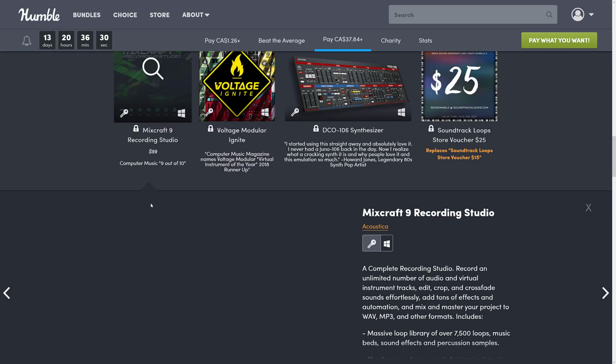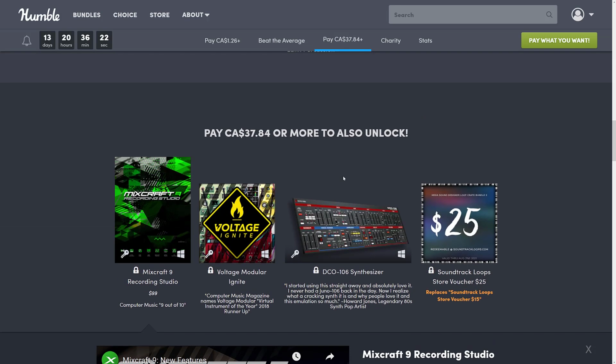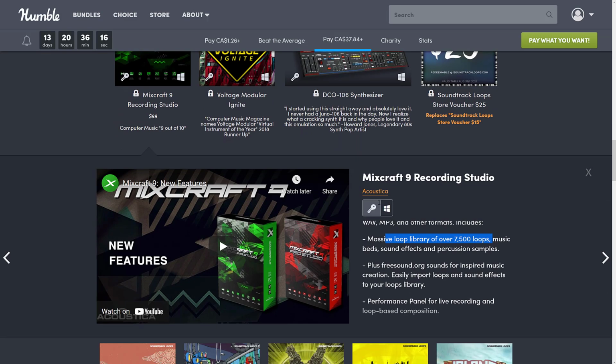Realistically, if you are in the market for a DAW on Windows, this is an excellent choice. It comes with a loop library of 7,500 loops, tracks, and sound effects, and so on. And then you're adding 13,000 on top in this collection. So you're going to, out of the gate, have 20,000 loops to work with to start composing your music.